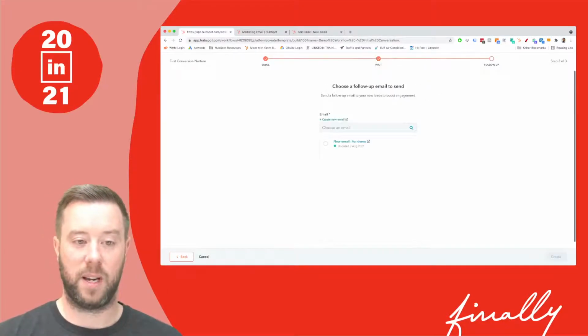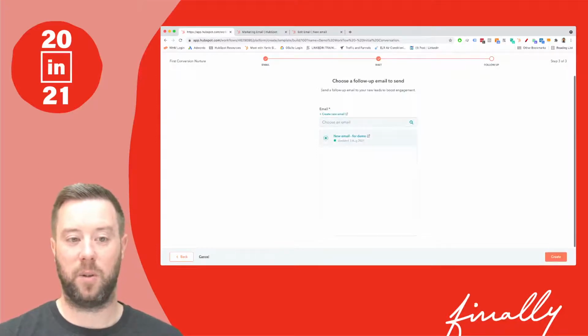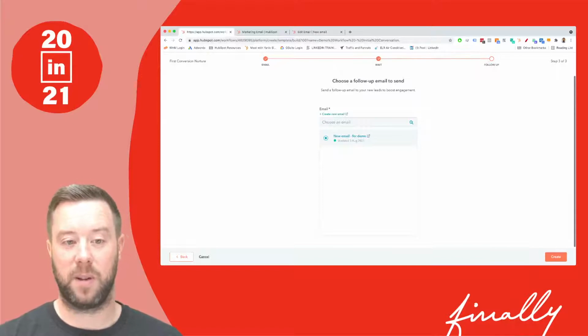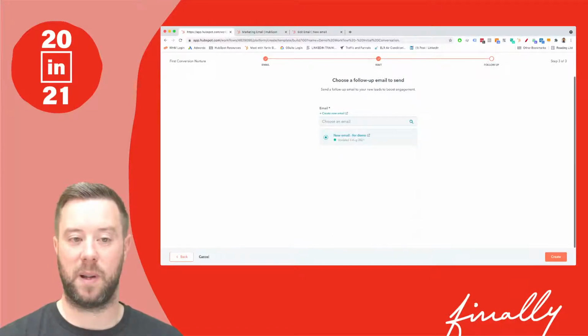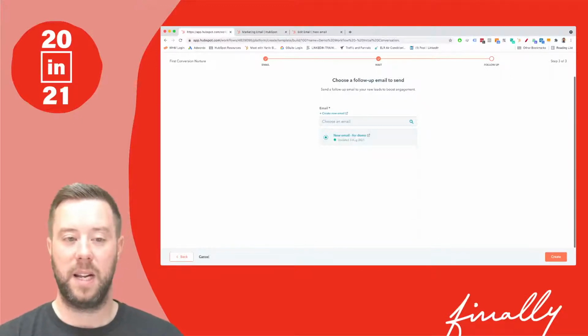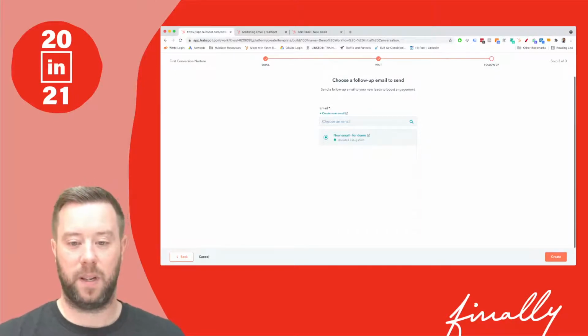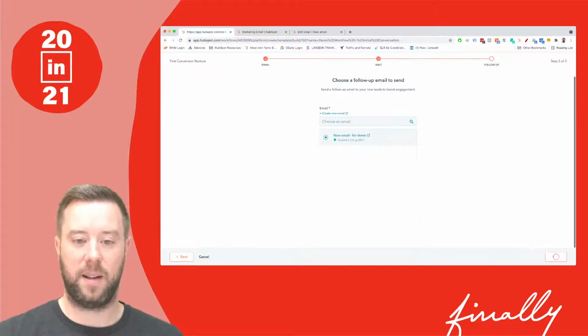We're going to go 3 days, and then we're going to pick the second email. Now, I'm not going to build another email because we don't need to, so I'm just ticking the same one. But obviously what you would do is have the secondary email. So the whole point of this workflow is that somebody gets an initial email, it's going to wait for 3 days, it's going to send the second email. And so we're going to go ahead and create that.